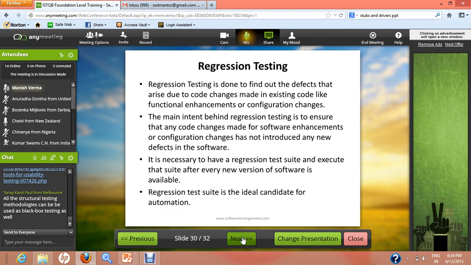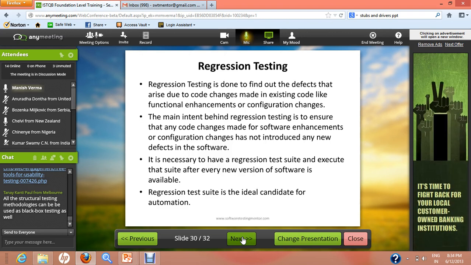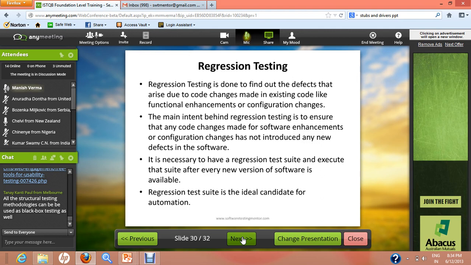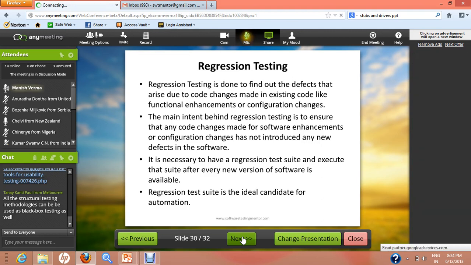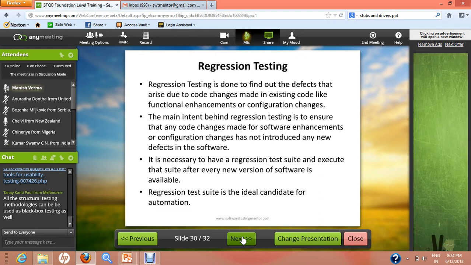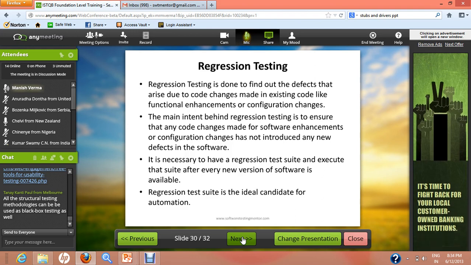All the structural methodologies can be used as black box testing as well. Tane, the structural testing methodologies and black box testing methodologies are completely different. There is no relation between those.